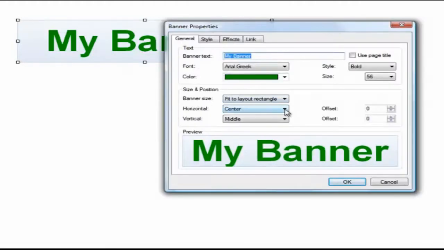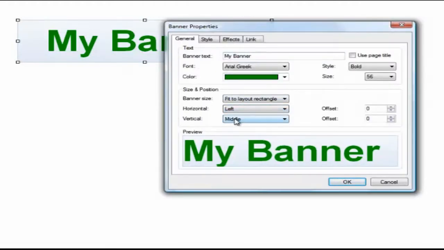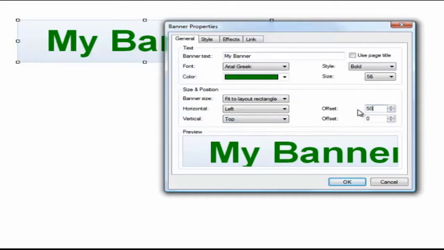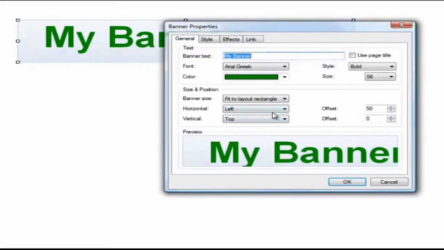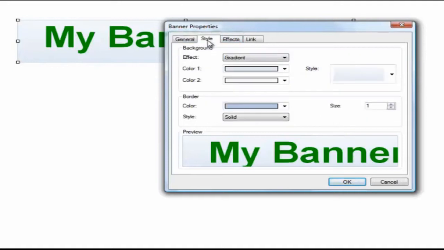You can set the text left, center, horizontal. You can move to the top of the banner. You can offset it a certain number of pixels if you want within the banner. When you do that, you can see that it's moved over 50 pixels. So you have all of these characteristics you can set for the text. Under the style, of course, it's almost limitless.